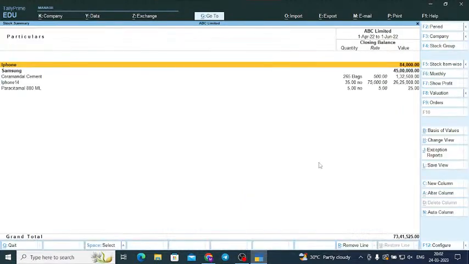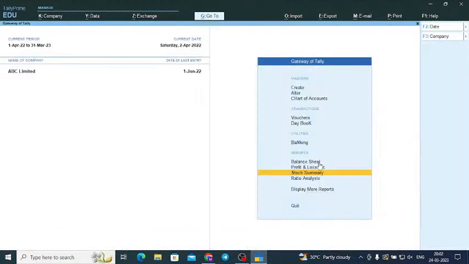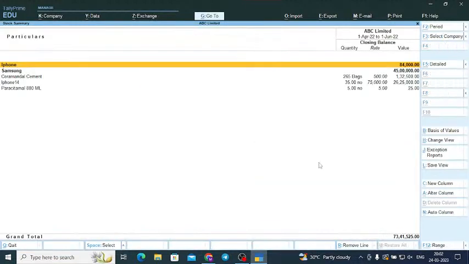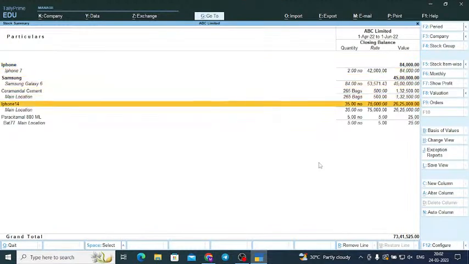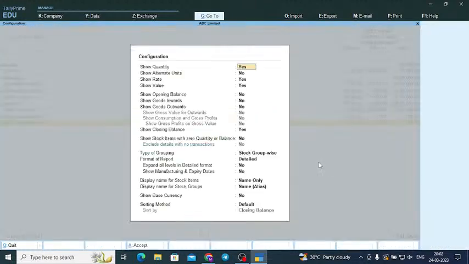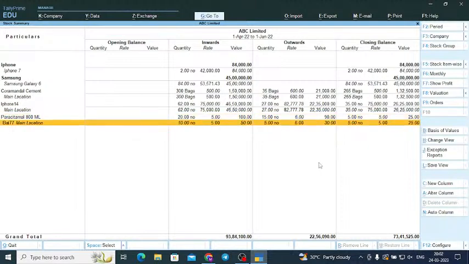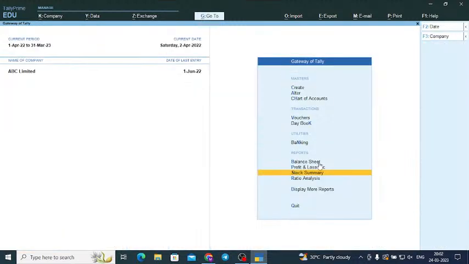Stock summary, press Alt F5. Let me tell you, in stock summary, press Alt F5 for the detailed mode. Are you able to see it? Batch 77, main location. And you can also choose opening balance and closing balance. Are you able to see? Good to go? Fine. So you can also see the batch details in the stock summary.